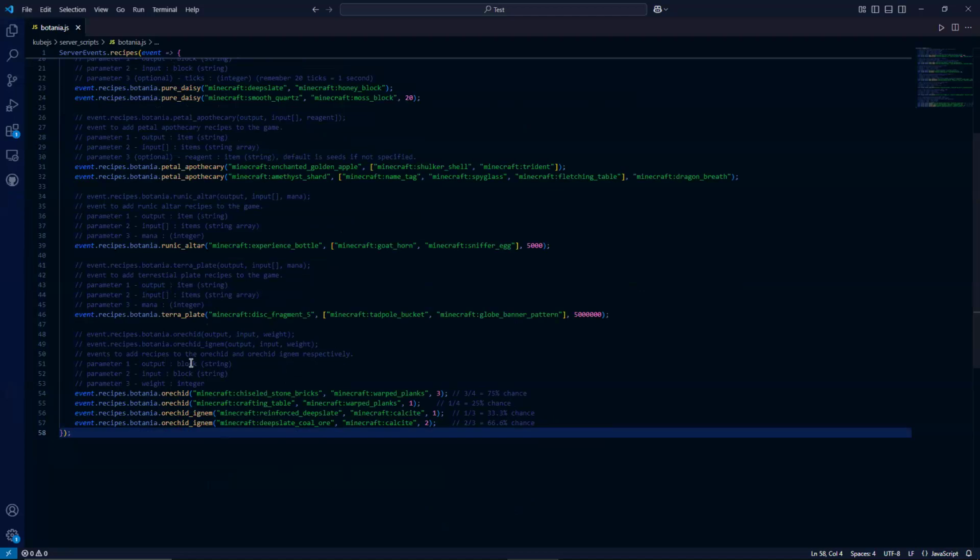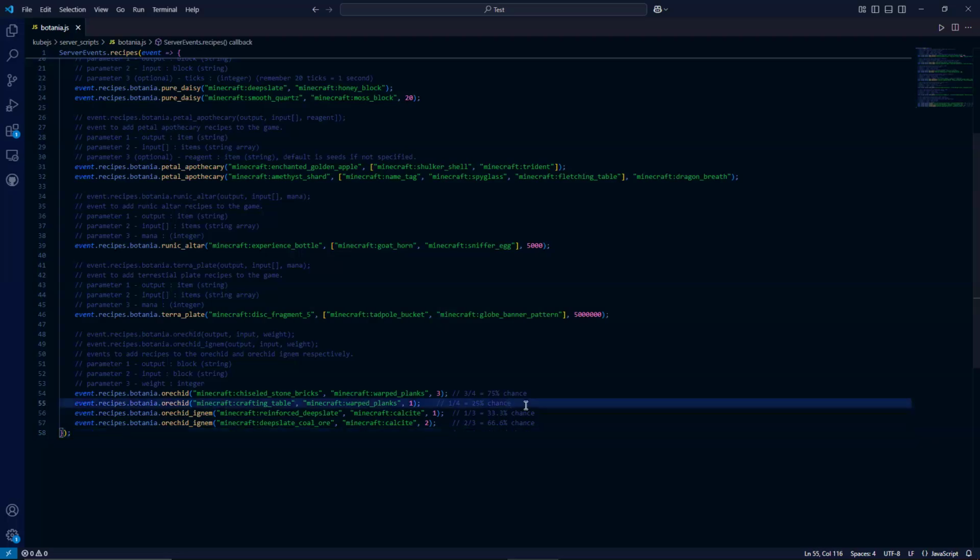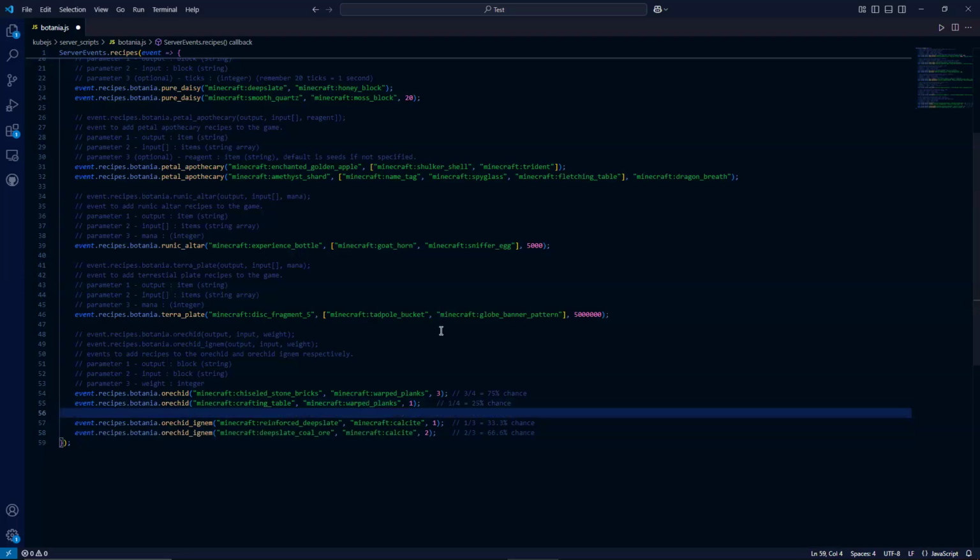The output is in the form of a block, because again, this is block crafting. Nonetheless, it's a string. Second parameter is an input in the form of a block as a string. And the third parameter is the weight, which is specified as an integer. So I have 4 examples here. It'd probably be better to split them here.